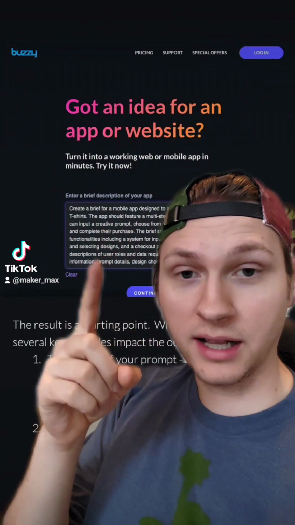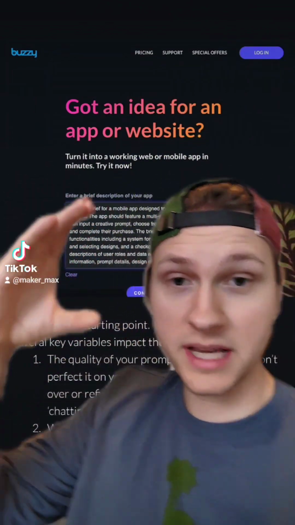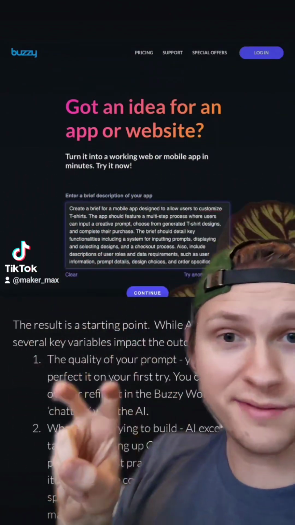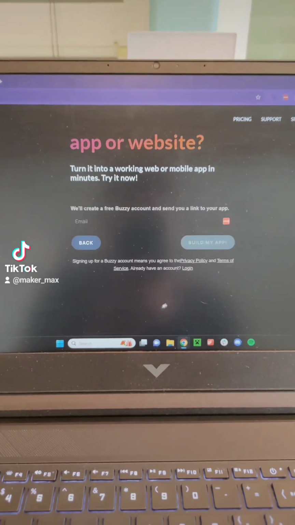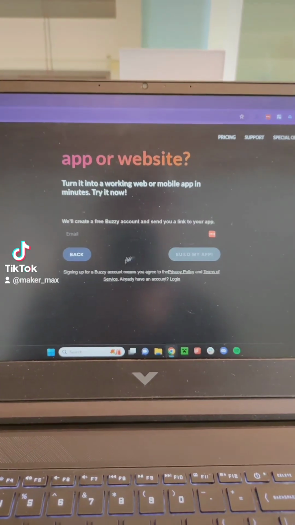You just input a little draft of what you would like the app to be. You give it a little outline. The brief is what it's called. And then it'll just start building it for you. It's at buzzy.buzz. I have my little brief set up here and I'm just gonna click continue. I'm gonna make an account and I'm gonna let it roll.